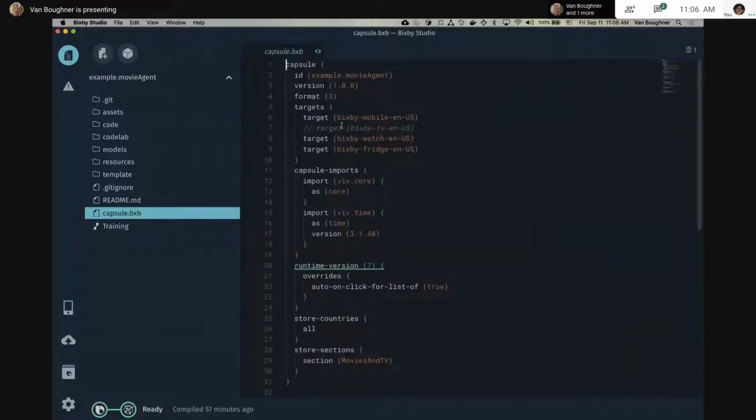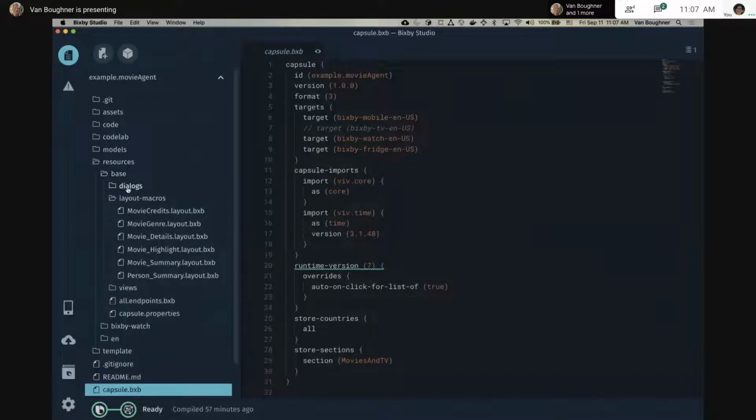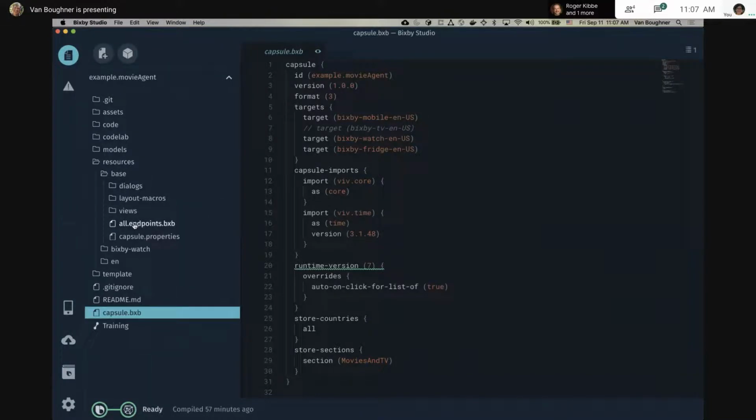This file contains the name of the capsule and the targets it's meant for, as well as the libraries it might be importing, and some other information about the capsule, like which countries it's available in, etc. Another file that's very useful for understanding a capsule is the endpoints file. You can usually find this under the base. Let's see, let's close these up. This one, the all.endpoints.bxb file.